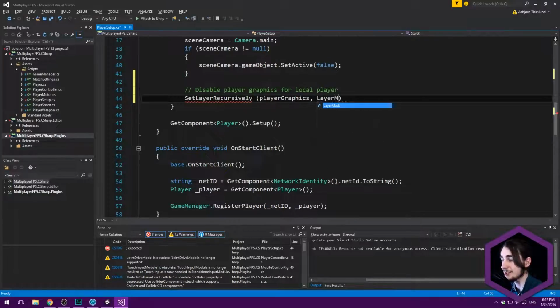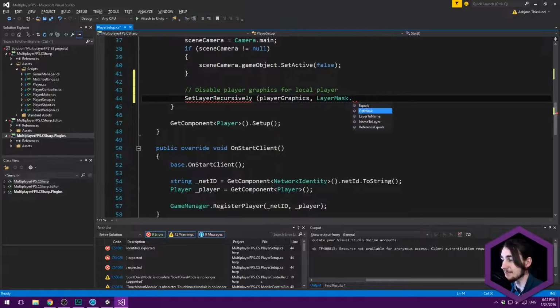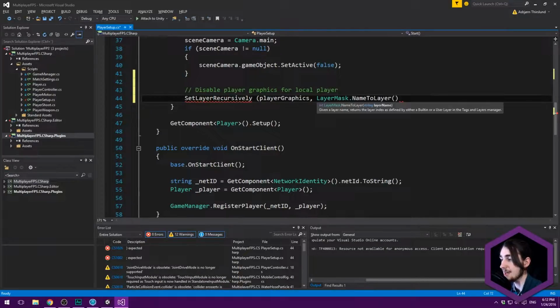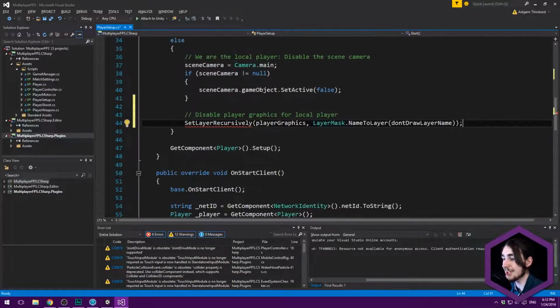So to convert it, we go to layer mask dot name to layer. That will take in the string and find it and return the index as an integer. So we simply pass in here the don't draw layer name and close that off and a semicolon. So we haven't actually created this method yet, but it's very, very easy and handy. So this is the first recursive function that we've made.